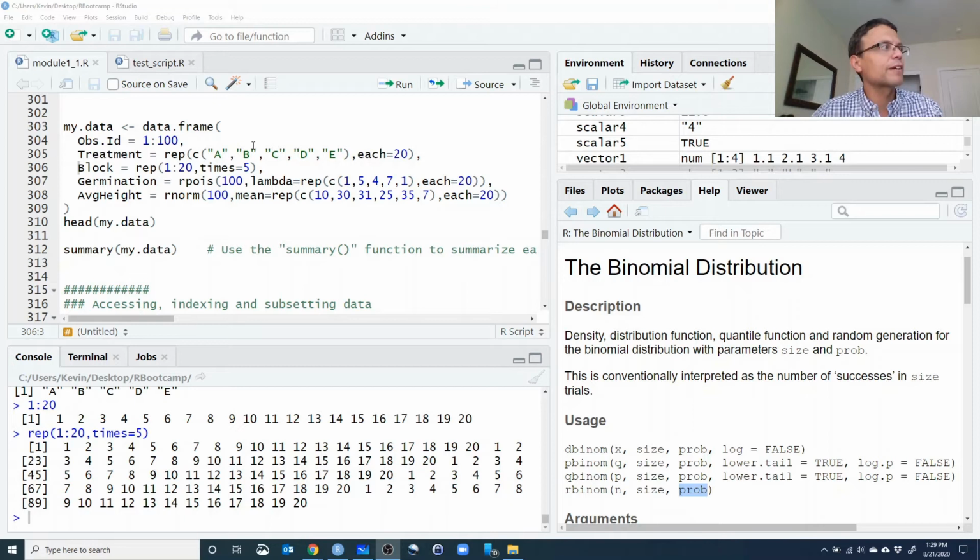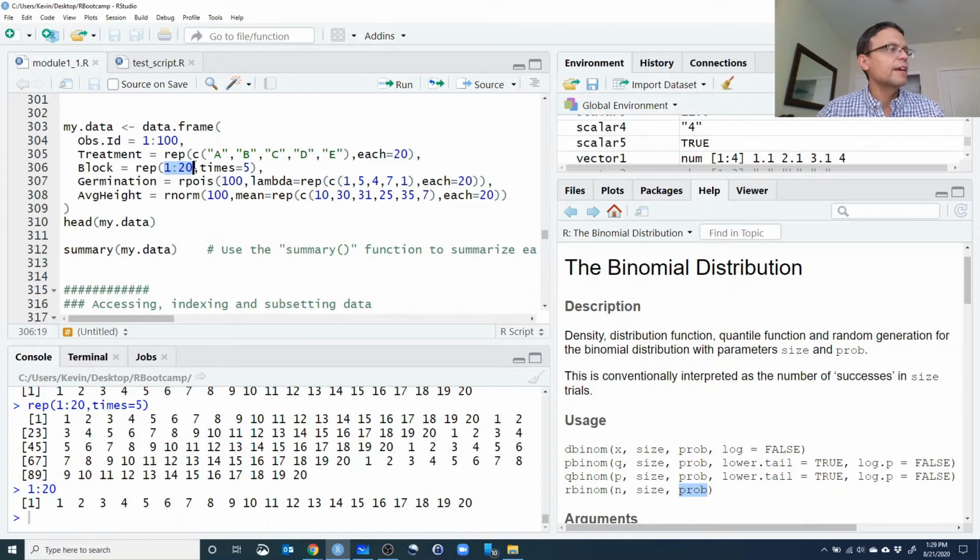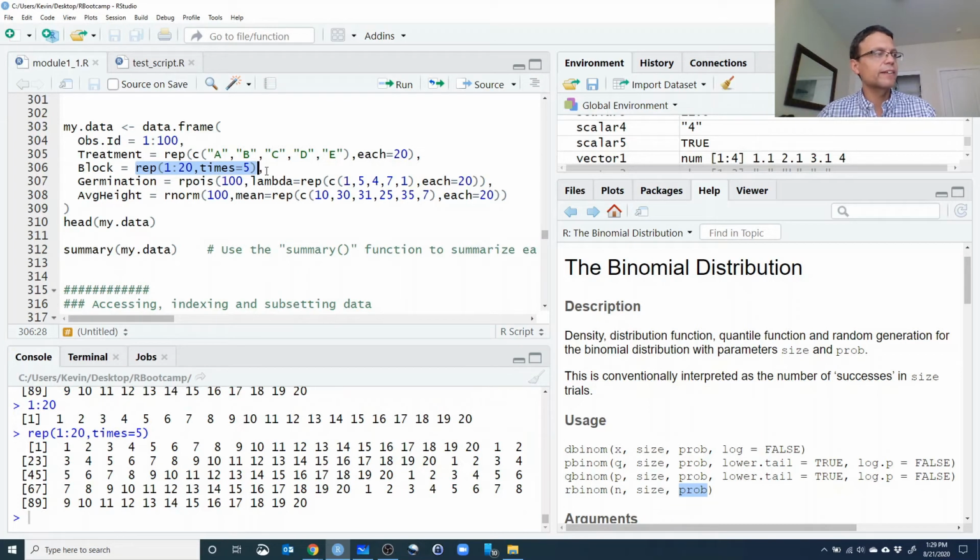To create the block variable, we're going to use the repeat function again, but this time we're going to use the times argument instead of each. So we're going to take this vector 1 through 20, and we're going to repeat that 5 times. So it's going to be 1 through 20, 1 through 20, 1 through 20, so on and so forth. And that's what the block variable is going to look like. Again, just using these sequence generators.